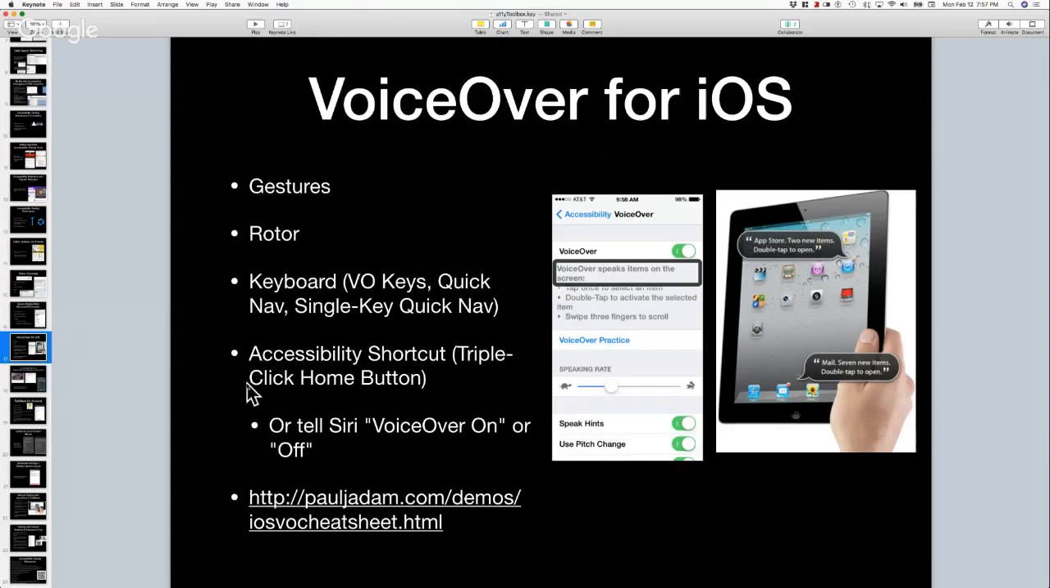So that makes it easier. Then you need to learn the accessibility shortcut where you triple click the home button, or on the new iPhone, you triple click the power button to turn VoiceOver on and off real fast. So that's something that I find very useful. Or you can just tell Siri to turn VoiceOver on or off. So if you ever forget how to turn VoiceOver on or off, just tell Siri, turn VoiceOver on, and that will work.